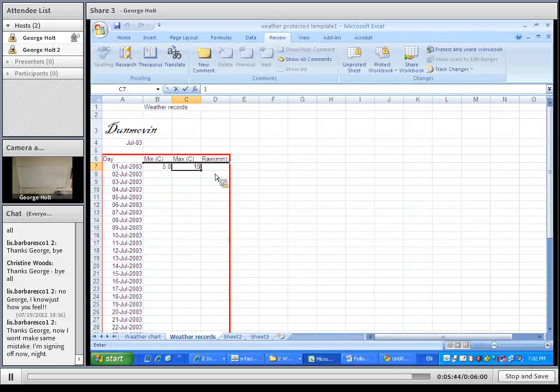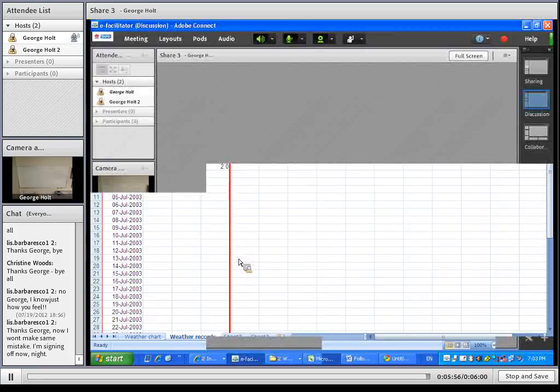So I've now created a protected spreadsheet as a template, which means it becomes a really convenient tool for other people to be able to use. I'll stop the recording at that, and we'll see if anybody has any questions later.